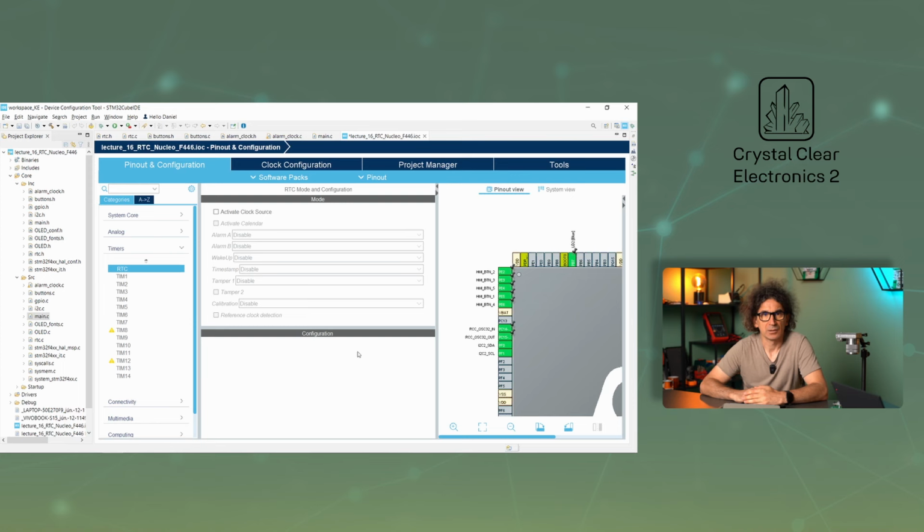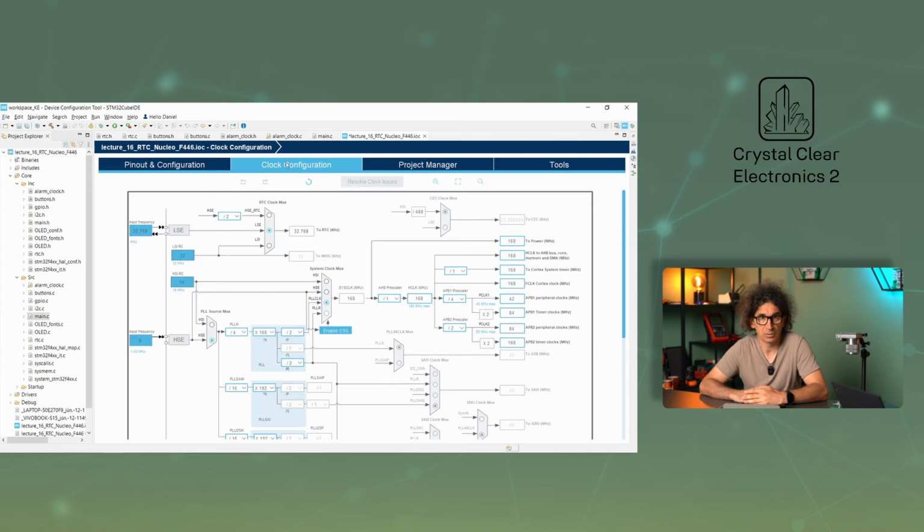The RTC settings for this particular example are to use the real-time clock itself, which is enabled with the selection of Activate Clock Source, the calendar, which is enabled with Activate Calendar, and last but not least, to enable alarming on channel A. The clock signals also need to be set under the Clock Configuration tab.